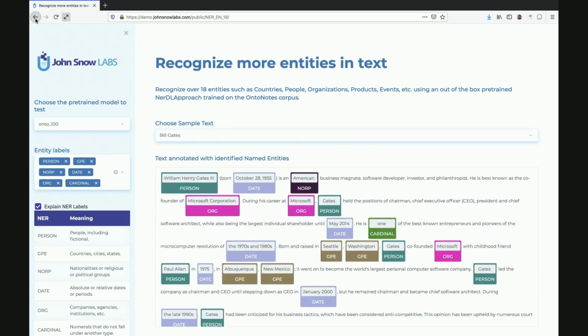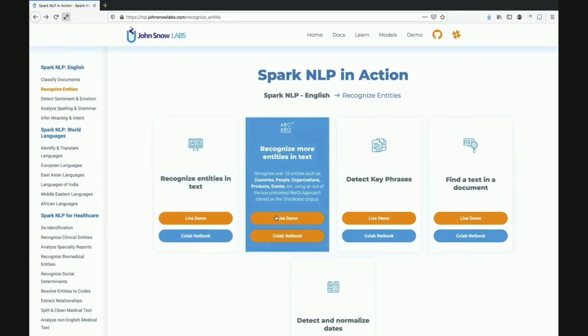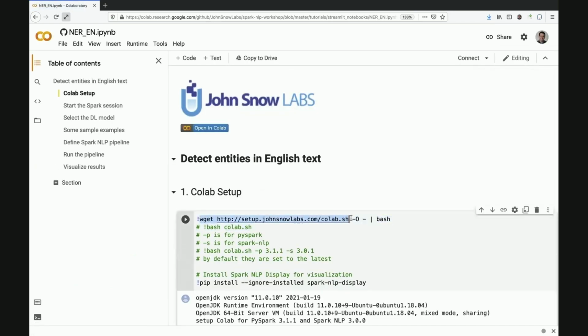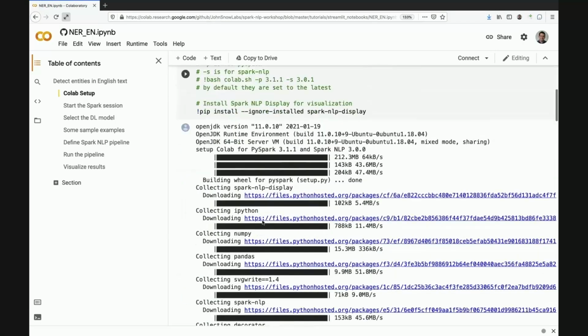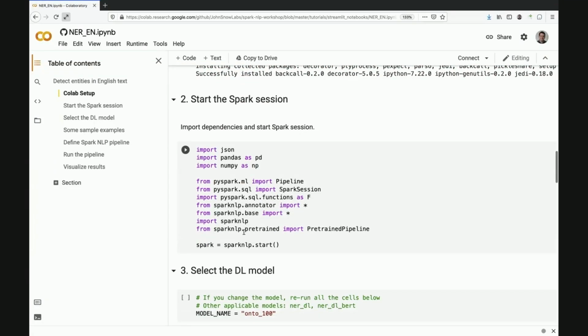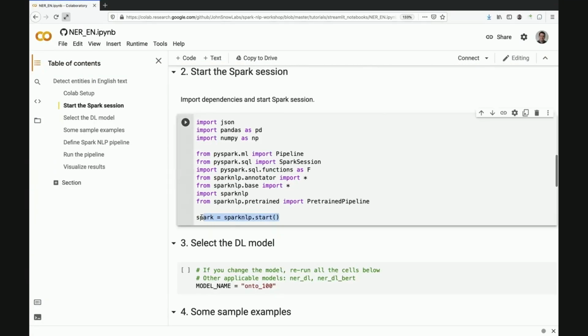Here again, you have the examples, but just as you can click Live Demo, you can also click Colab Notebook and go to the notebook. As you can see, this notebook is super similar. You have the one-line installer. After the installer, you're going to have the imports. After the imports, you do Spark NLP.start.